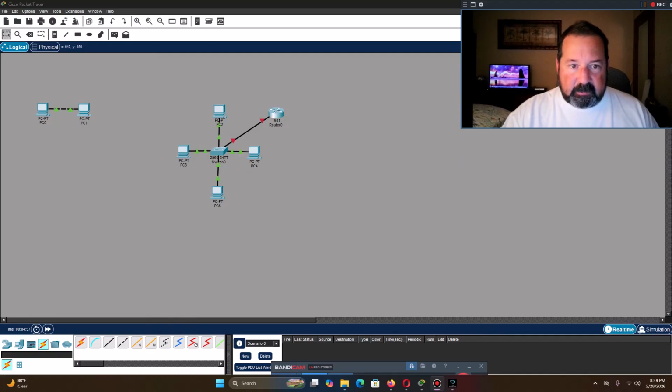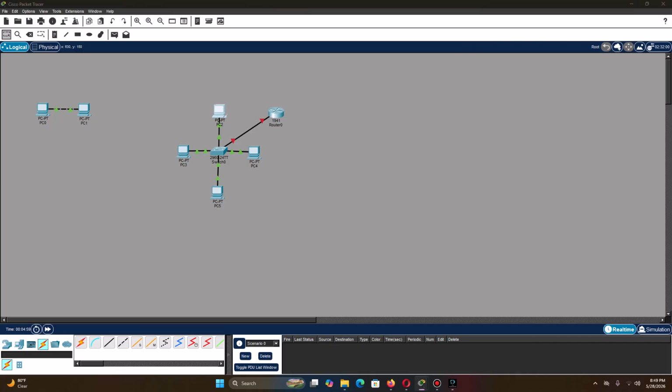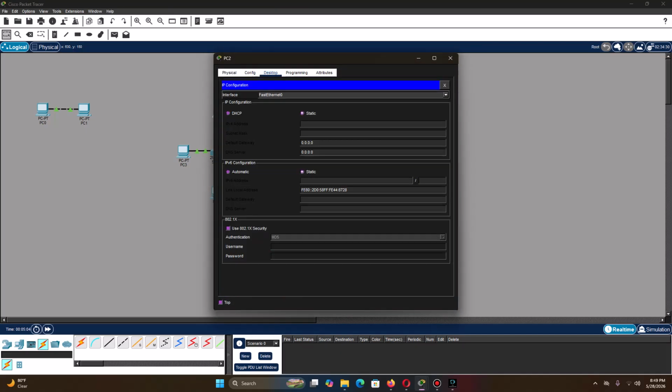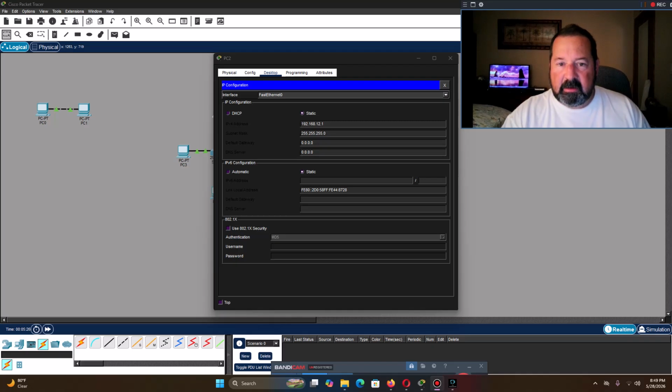All right, so let's go in here and we're going to configure the IP addresses. Desktop, go to configuration. We'll use IP. 192.168.12.1. We'll just try 1. We'll see if that works. All right, it shows up. It's solid with its subnet mask. All right, so we're going to 12.1.